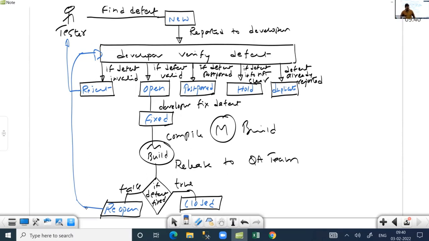If valid, the developer opens the defect. Underline open. If the received one is a valid one, the developer will open the defect. Underline open. This is the second status. If invalid, the developer rejects the defect. Underline reject.